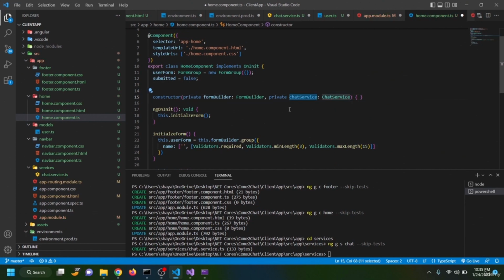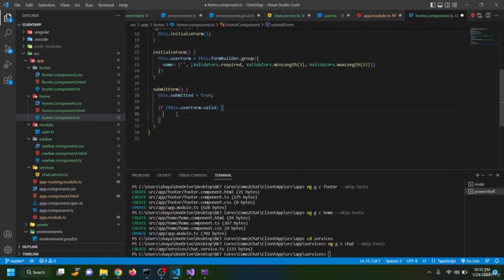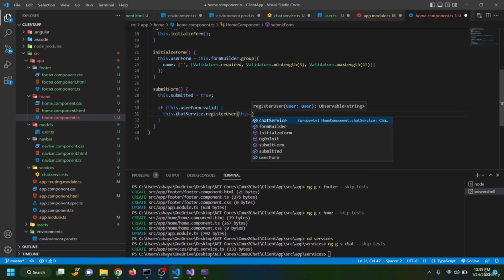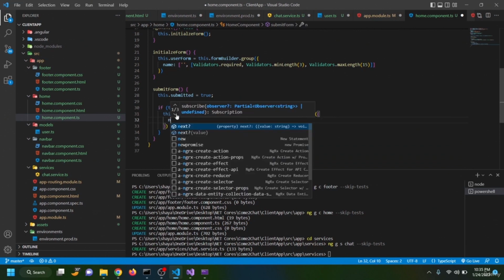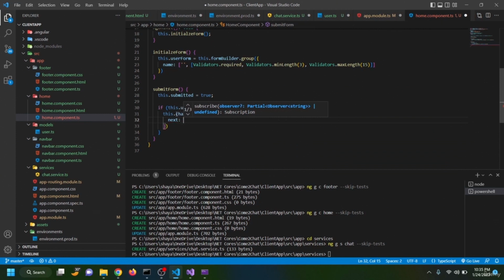So I have injected my chat service, and then in here I say this.chatService.registerUser, and then we pass this.userForm.value, and then we need to subscribe because we're calling an API. So I open parentheses, and then inside there I open curly braces. Then we have a next option, and we're going to do something later, but for now we simply open and close the curly braces.